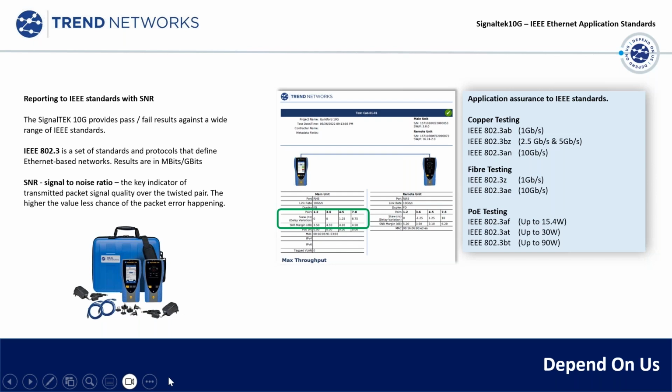And where we're able to do proper Ethernet testing, it is against an IEEE standard. So I just got a couple of those standards on the screen here now. Because this device is a two-piece active tester, bidirectional, you're able to see a true test to IEEE.